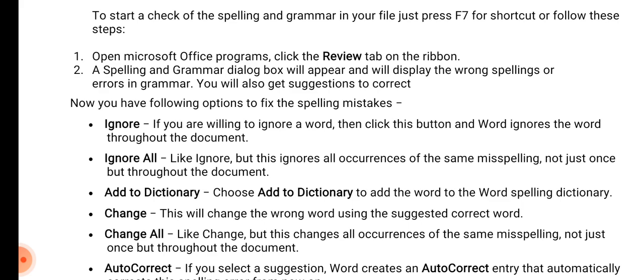Add to Dictionary: choose Add to Dictionary to add the word to the Word spelling dictionary. That is, if the word is not in the dictionary, we have to insert a new word into the dictionary of MS Word. So we have to select Add to Dictionary to add the new word. Change: the Change button is used to change the wrong word using the suggested correct word.